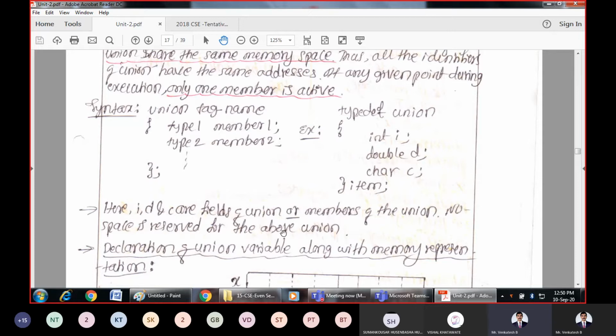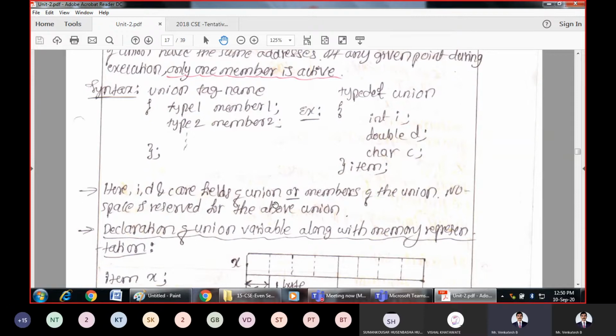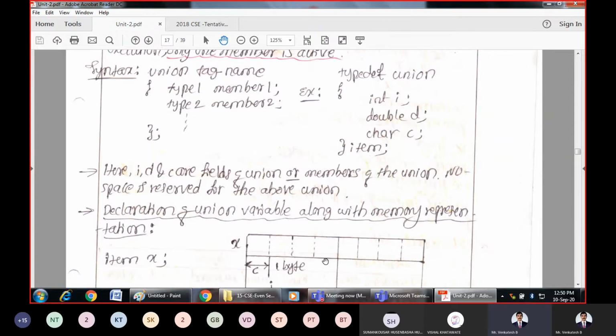So no space is reserved as usual. When we declare the variables, then memory space will be reserved for this. Say, for example, when I take one specific example, it will be clear. So, declaration of a union variable along with the memory representation. This is how it is shown in the memory.